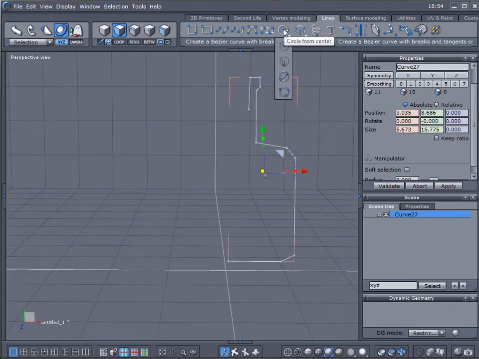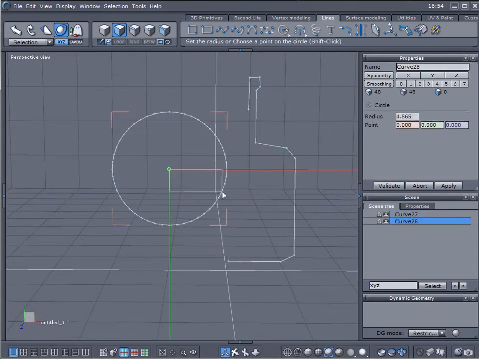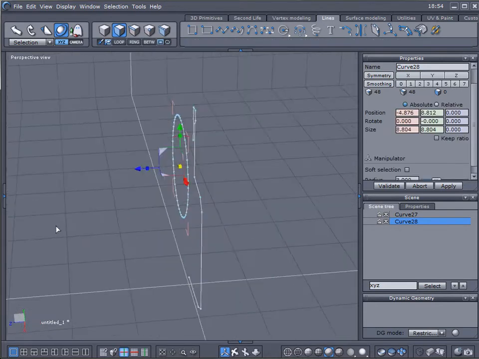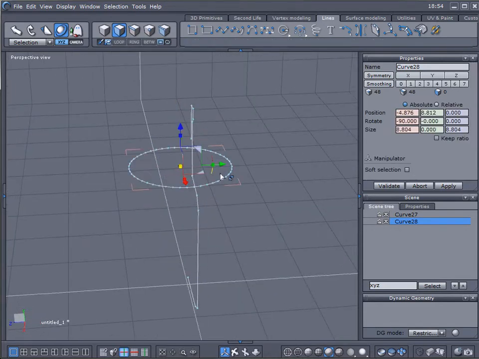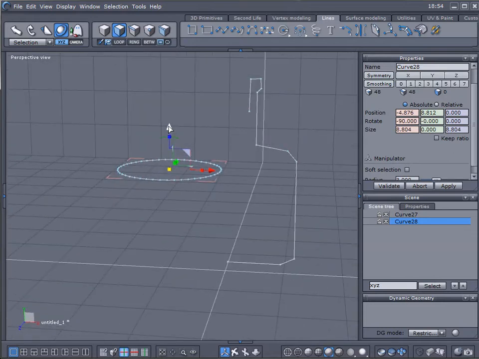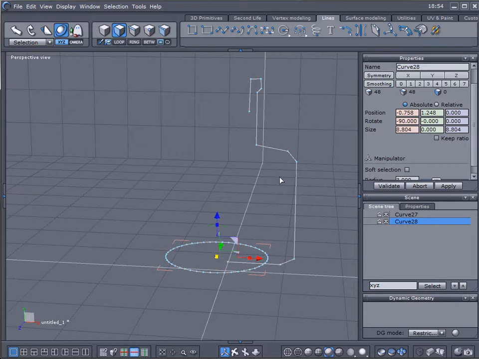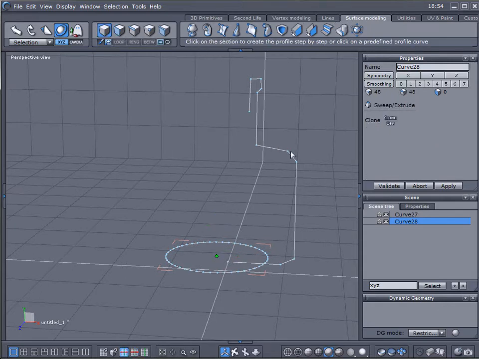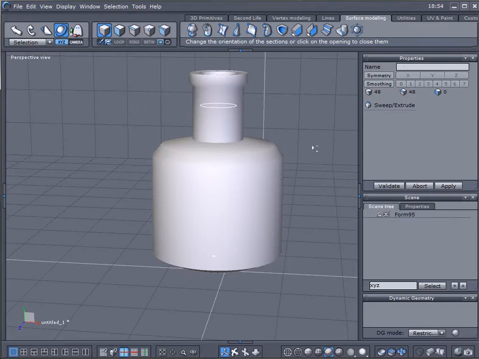And let's right now create a circle. We'll go around the size. Enter. Let's set rotate horizontal, and put it down. And now what I want to do is have this shape going around the circle. So with the circle selected, we'll go to surface modeling to extrude line. Click on extrude line and now select our shape.